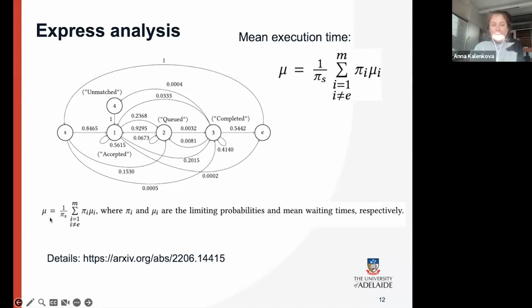It says that the mean time of our process, the mean time for moving from state S to state E via some other states, can be calculated as a weighted sum of mean times for each of the states, but the weights here will be the limiting probabilities. So how frequent is this state in our model? And this should be multiplied by the mean time.